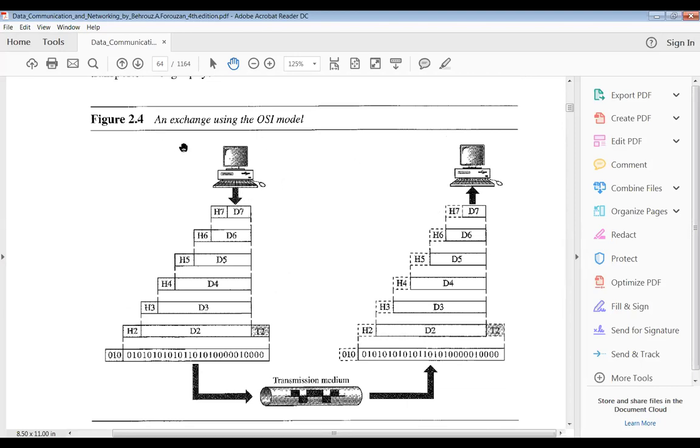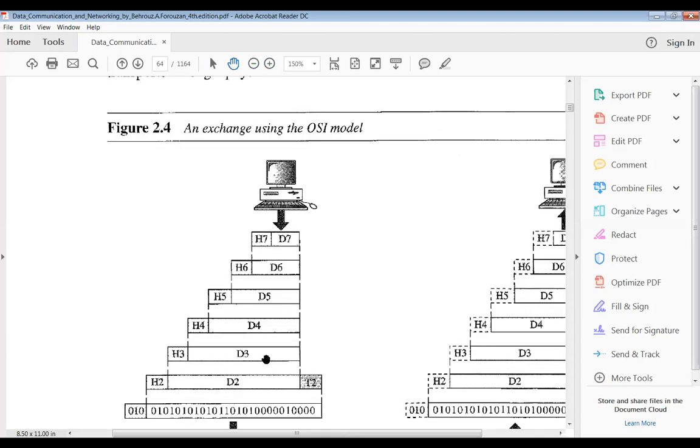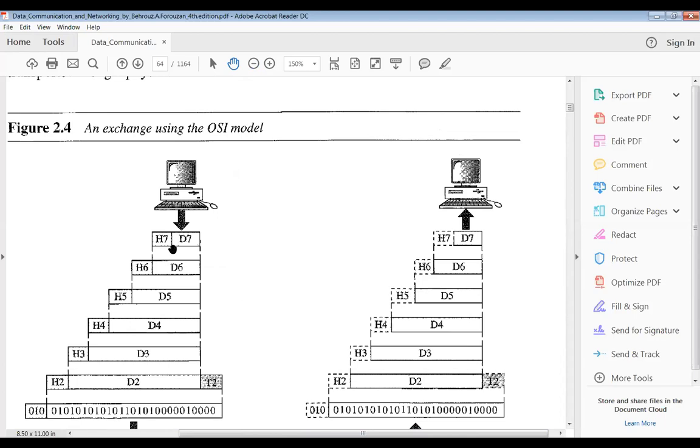Next, see here how the exchange of data is done in this OSI model. For each and every data packet, there will be a header and there will be data. Here I am going to represent that data with H7 and D7.